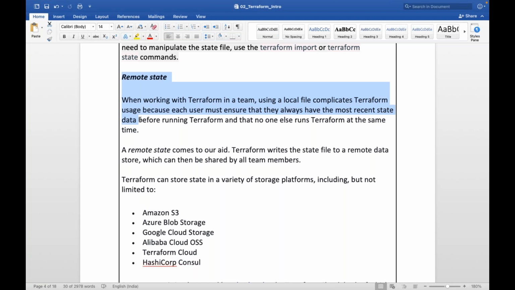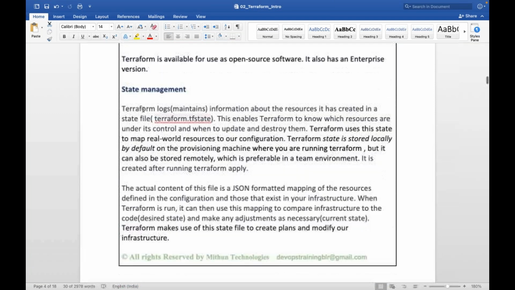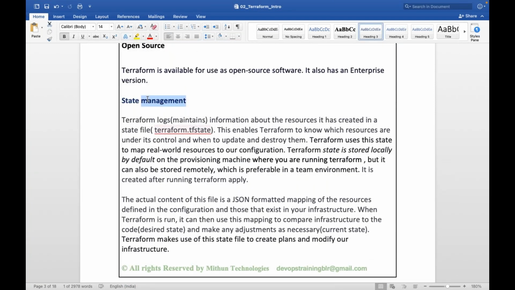But does everyone understand how important this state management is, how Terraform manages the infrastructure resources, and how it compares the current state of your resources and the desired state of your resources? Is everyone clear? What is a state file, how important is the state file in Terraform, and for what purpose Terraform generates and uses it. This is one important feature.